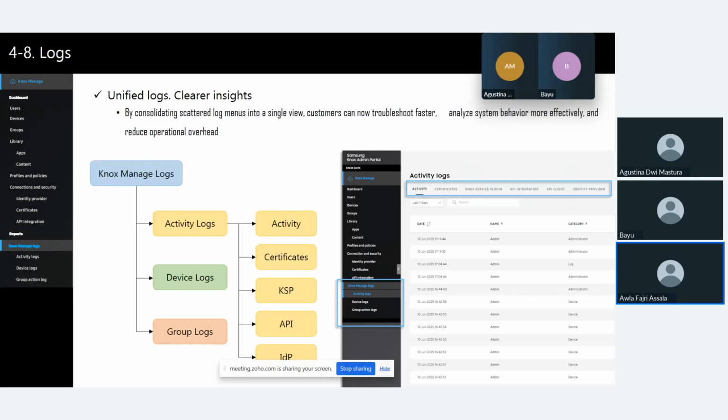Next, we also have now the unified logs navigation bar. So now every log is in one place here. Everything is unified, whether it be activity logs, device logs, or group action logs. So you can now see logs via one single pane.